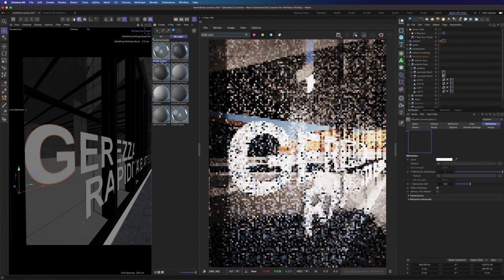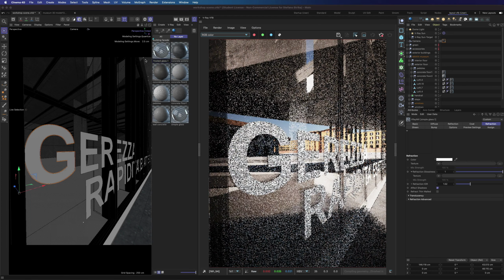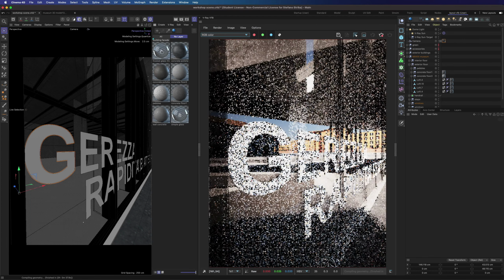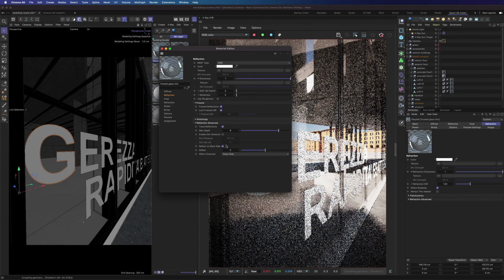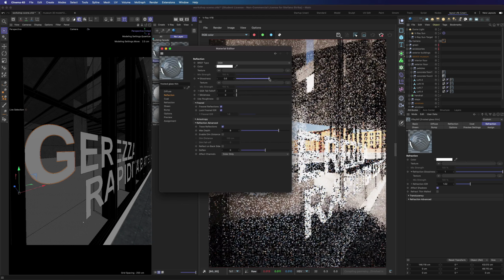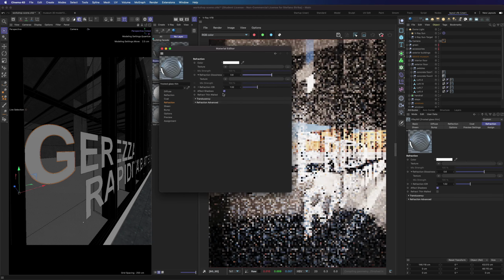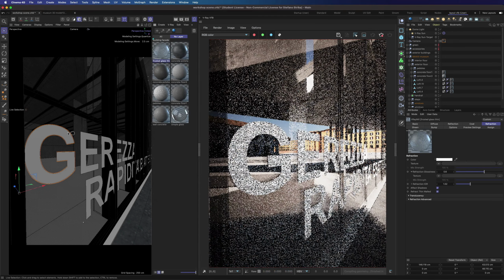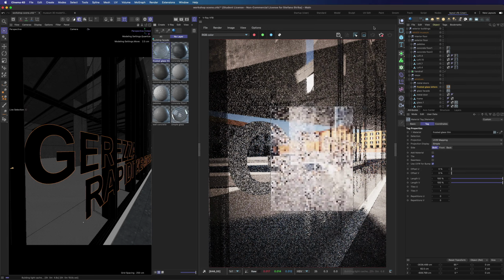Start by duplicating the glass material, call it frosted glass thin. It's built exactly the same way, but we can disable reflect on the back side and lower the glossiness on both reflection and refraction slots. Then we need to activate refract thin wall. Apply the material to the letter and it's done.